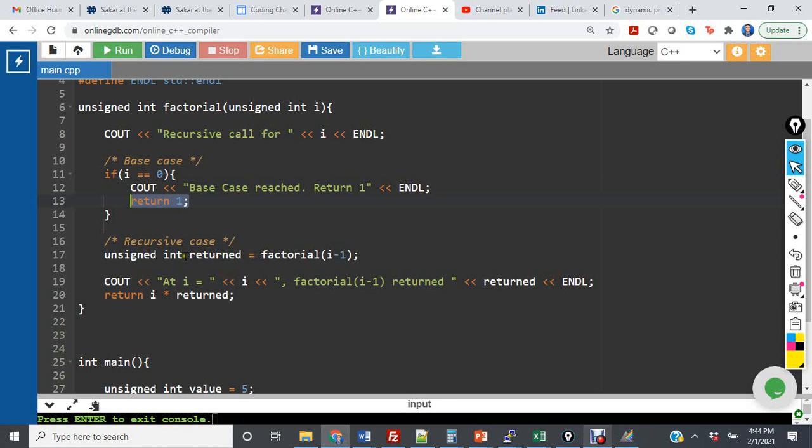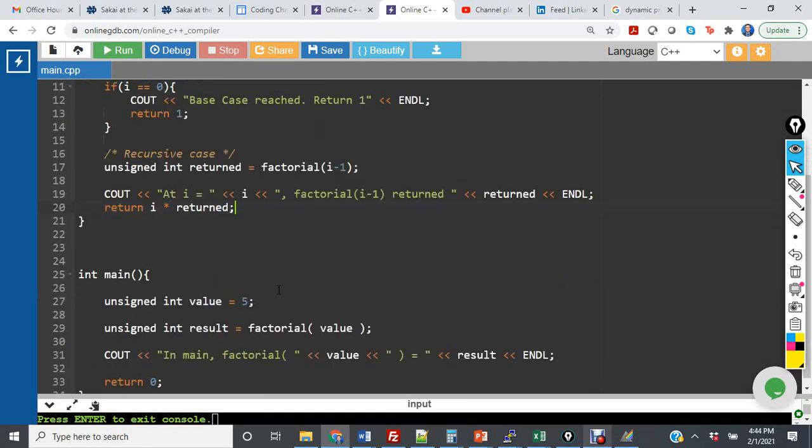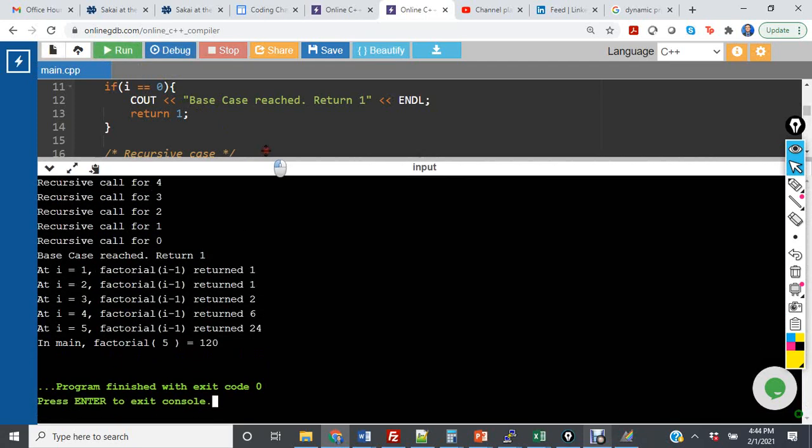Then I'm going to store the result of what's returned in factorial I minus 1. And I'm going to print out at I, which is the level here, factorial I minus 1 returned, and that's going to print out the result of that unsigned integer. And then I'm going to return I times returned to actually return the actual value that we want. Then in main, it's going to say in main factorial, and it's going to print out the initial value here, which is going to be equal to the result that's stored. So let me run this, and then I'm going to walk you through what's produced on the output.